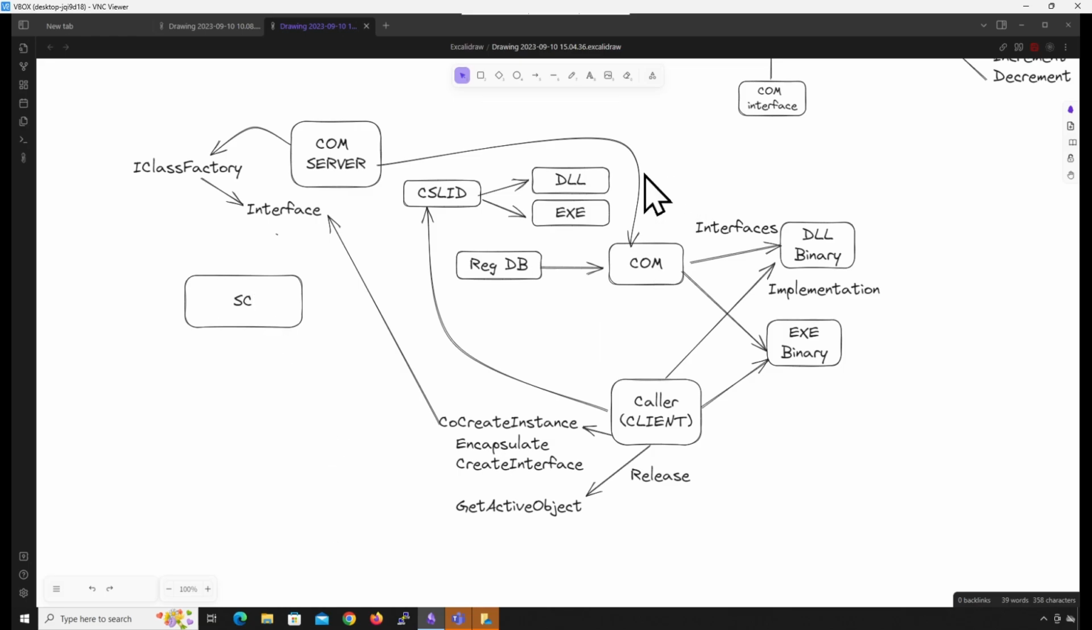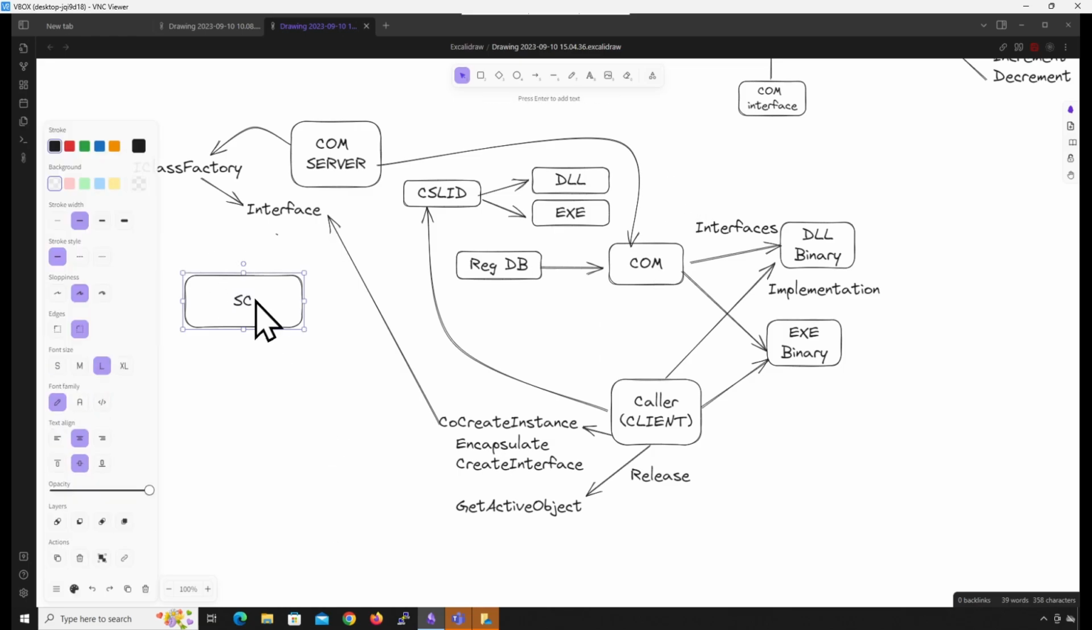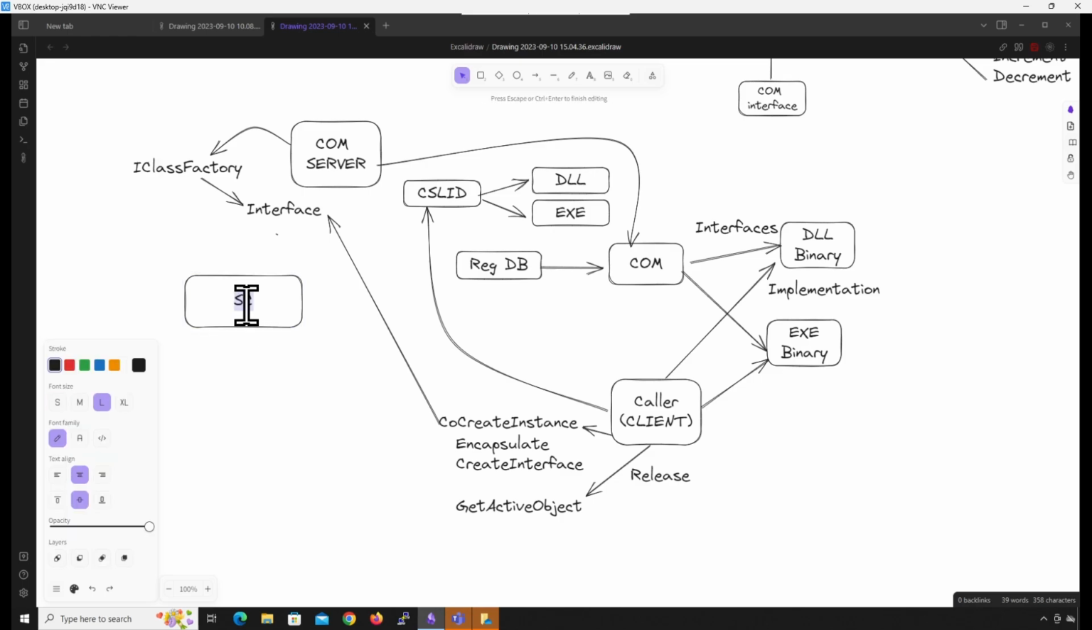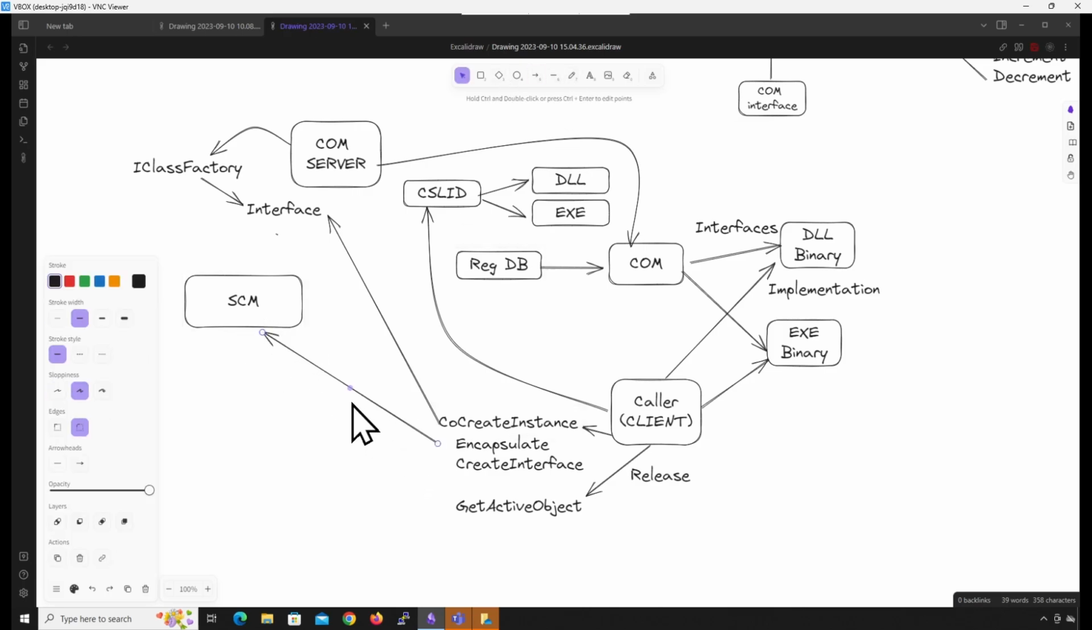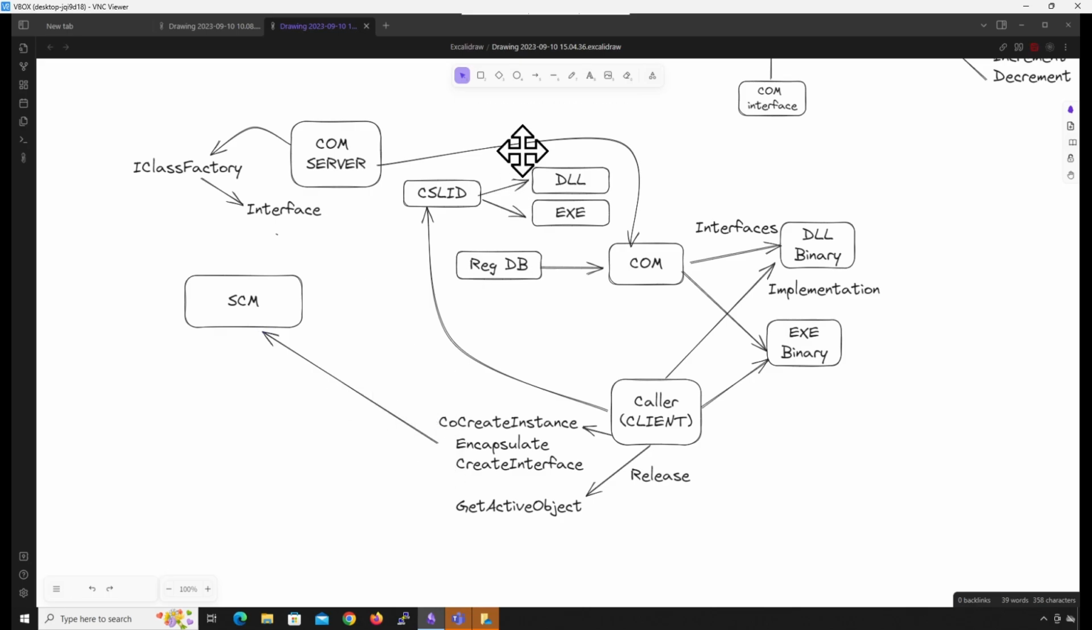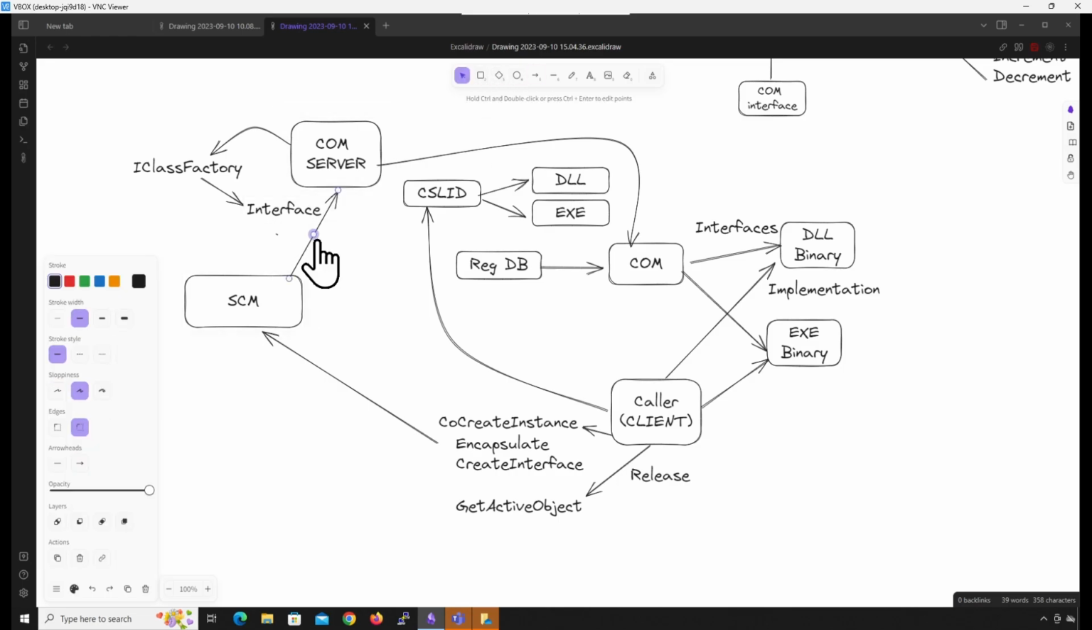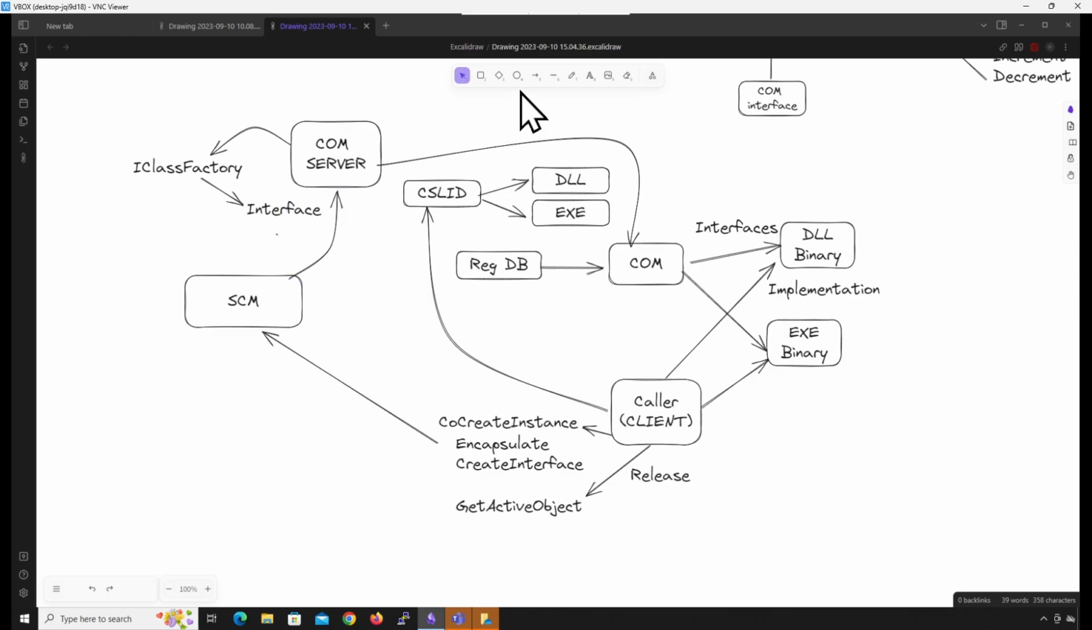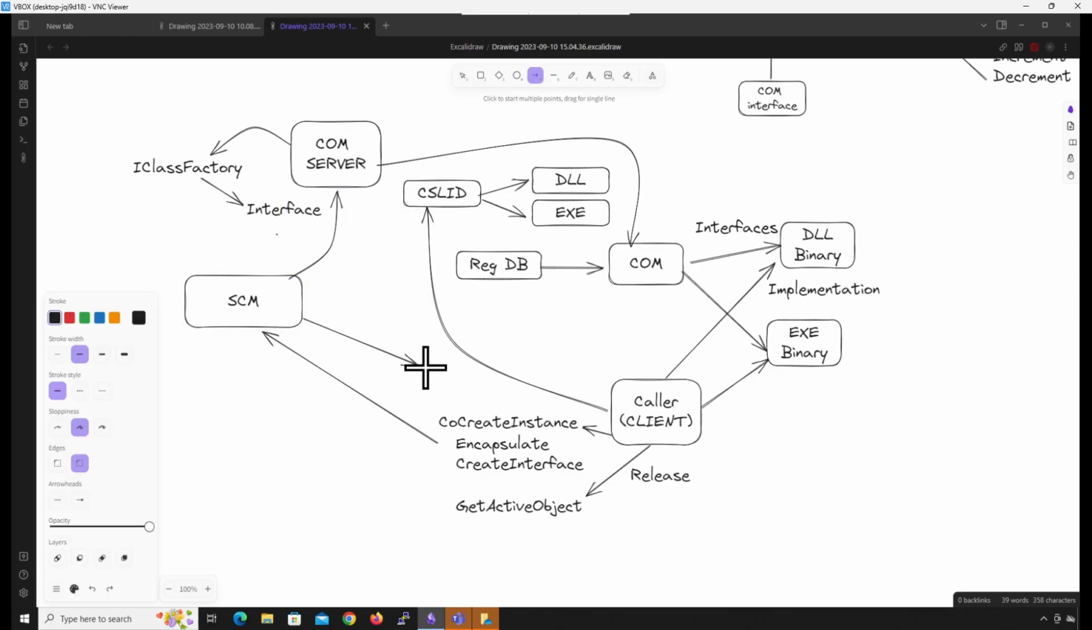A client requests an interface pointer to a COM object from the COM library by calling a function such as comCreateInstance with the CLS ID of the COM object. The COM library queries the SCM to find the server that corresponds with the requested CLS ID. The SCM locates the server and requests the creation of the COM object from the class factory that is provided by the server. If successful, the COM library returns an interface pointer to the client.